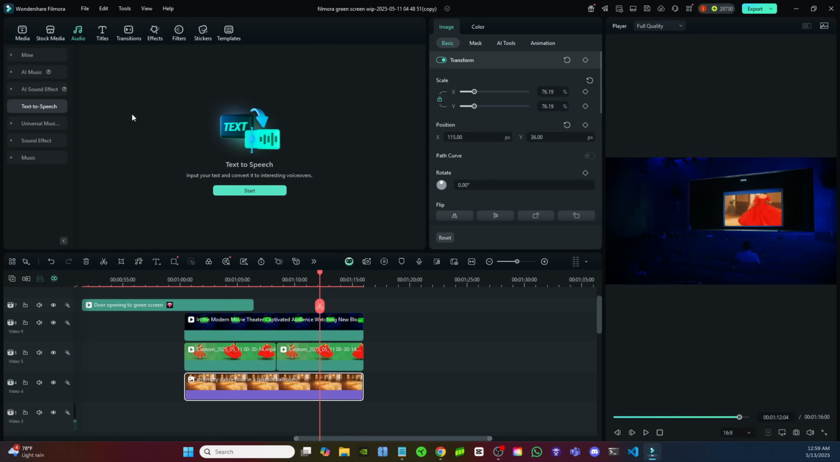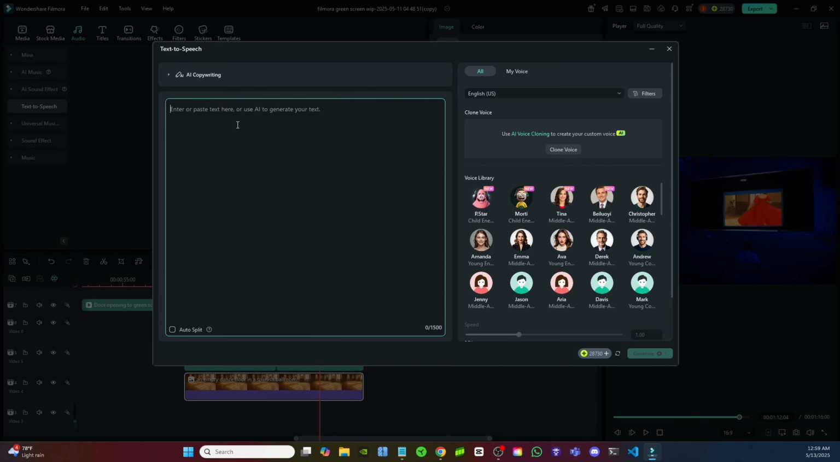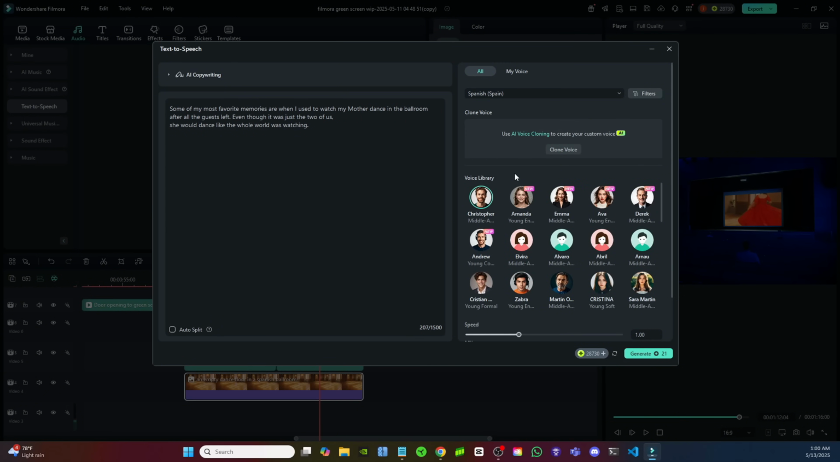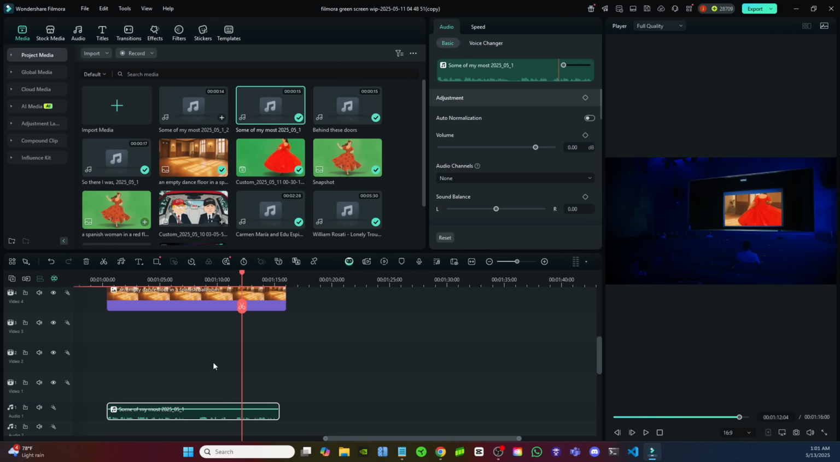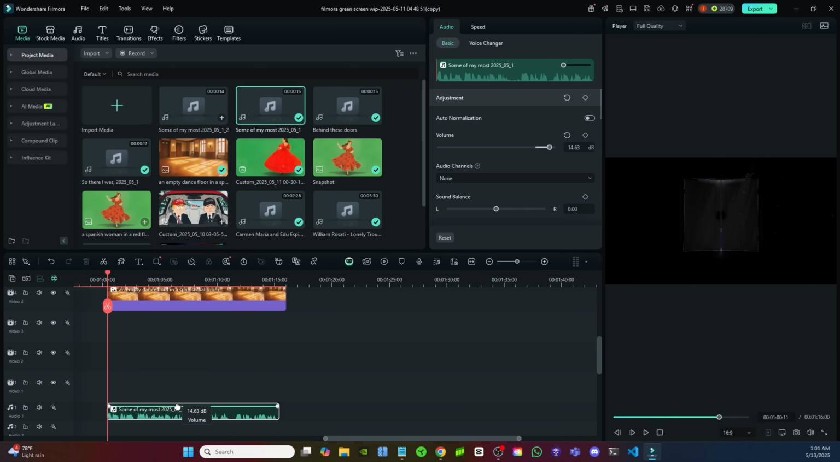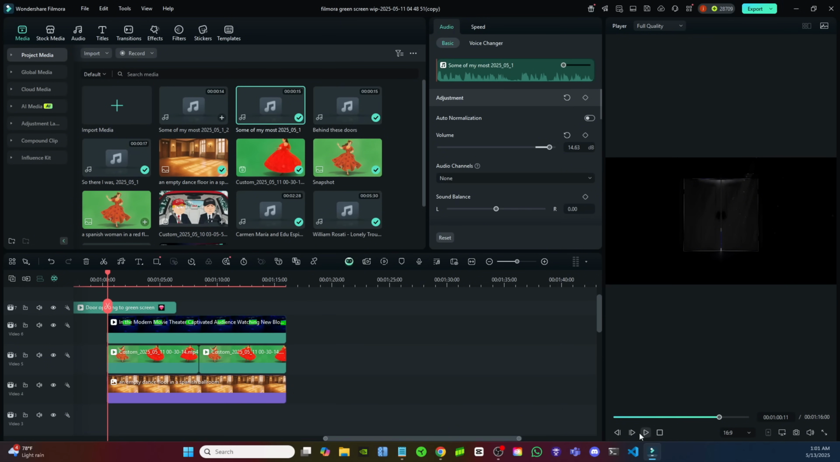Let's add our voiceover and background music. Under the audio tab, choose text to speech and enter this prompt. Under language, choose Spanish, then choose Christina as our speaker and hit generate. Since we're using an English prompt with a Spanish speaker, we're going to get an amazing Spanish accent for our voiceover that goes perfect with our intro animation.